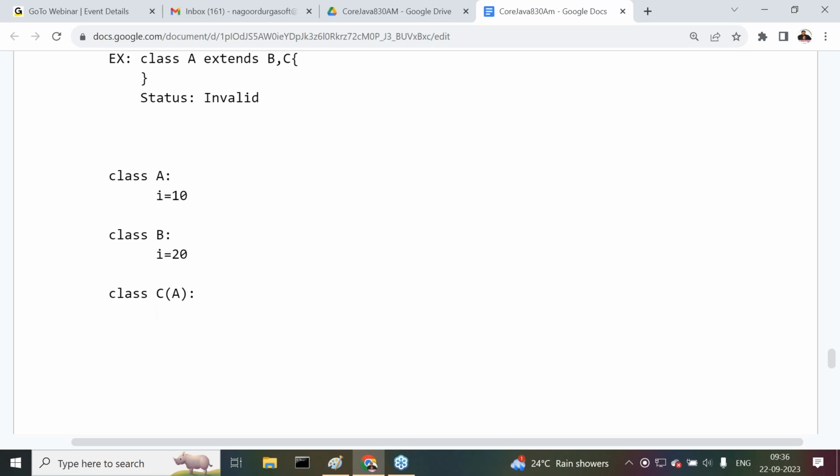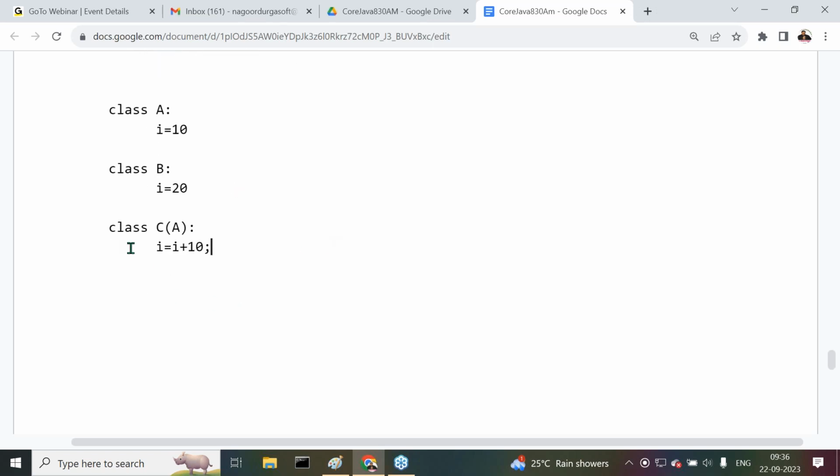Did you get my point or not? Class C, parenthesis A. What is the meaning of it? C is a child class for the superclass A. Sir, all of you get my point or not? Okay. Now inside this, I can access directly i = i + 10. Now tell me what is going to happen.